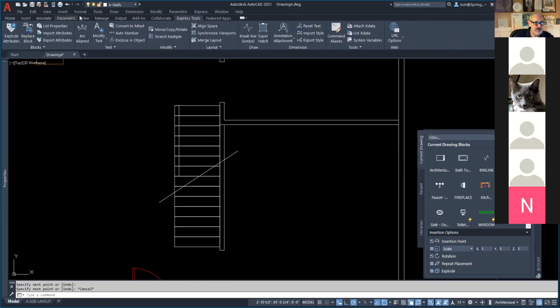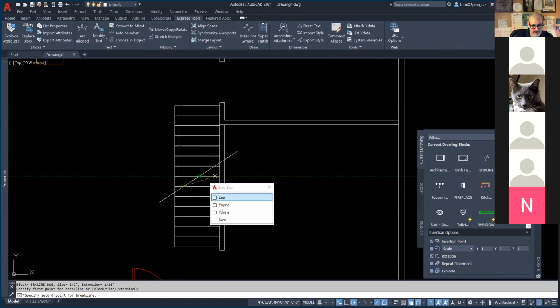So you got Home, Insert, and so forth, then you got Express Tools, and you got this break line symbol. Okay, watch this. So I'll go to the break line symbol, and it asks me the first point for my break line. I'll just go ahead and pick a point here, and I'll pick the second point. I'll pick it there, and I'll just say the line, I guess.